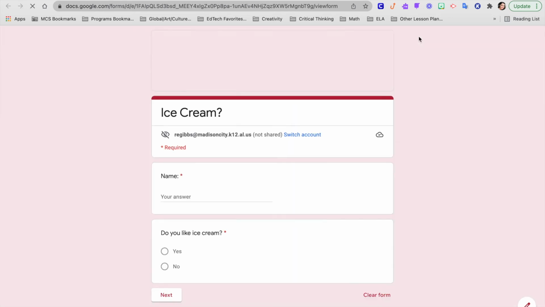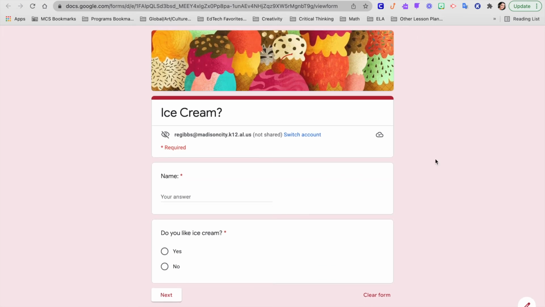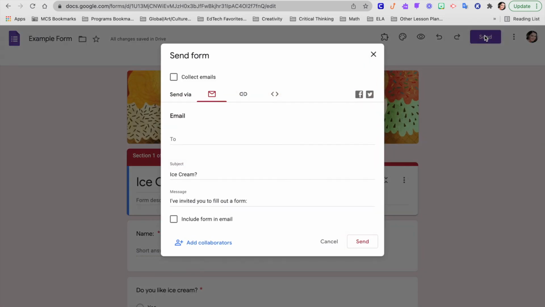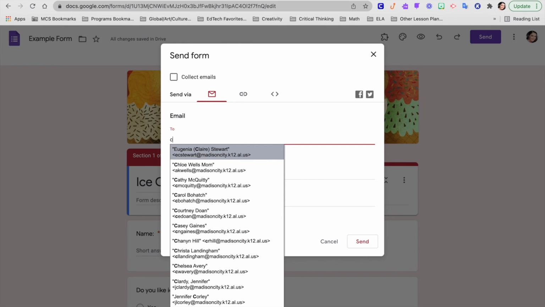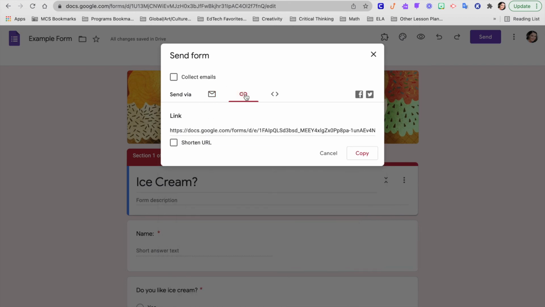I can click here to preview what my survey is going to look like before I send it out. When I am ready to send, I'm going to click the button here, and it's going to show me some different ways that I can send this form out. I can email it directly, so if I want to choose a particular group of people to email, I can do it that way. I usually use a link.